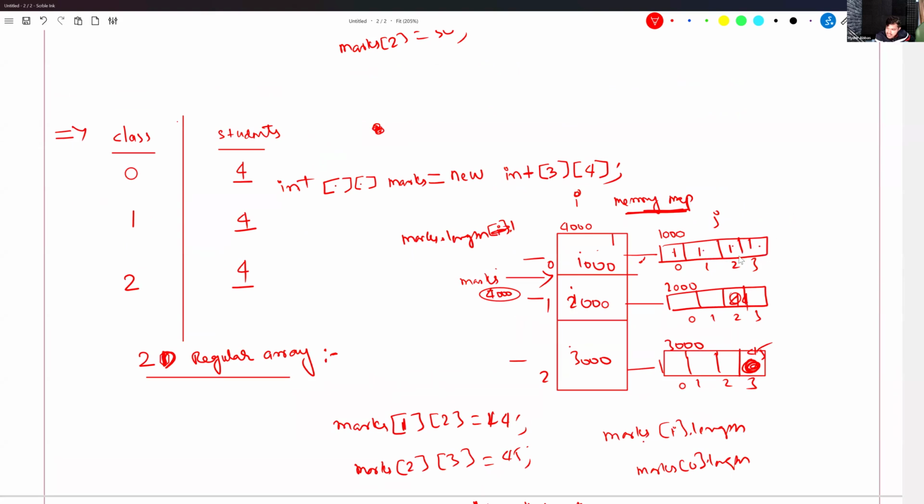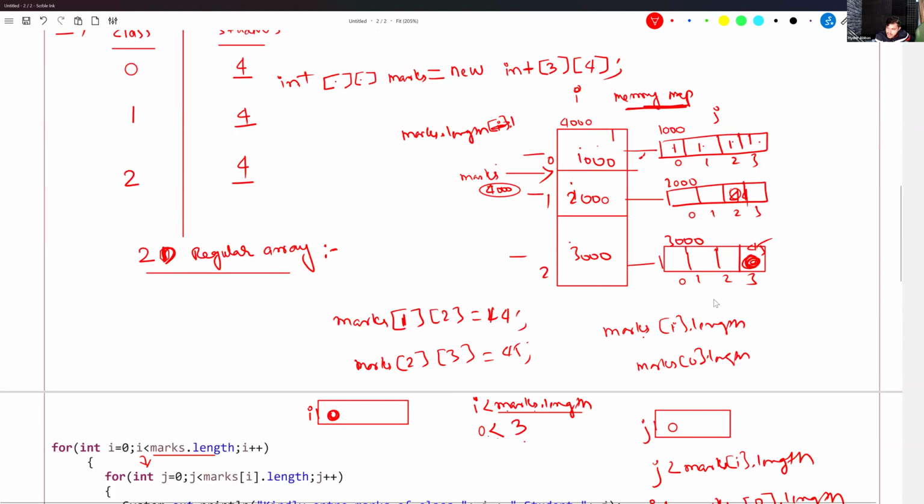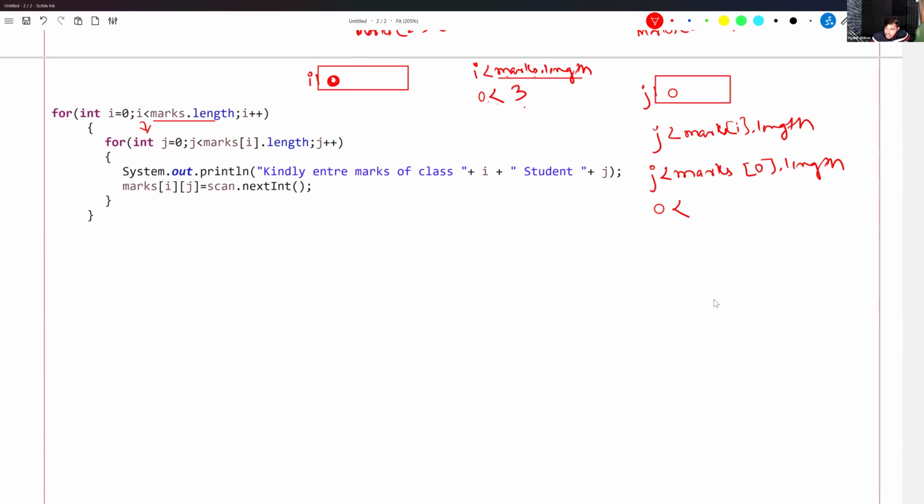j 0 less than marks of 0 dot length. How much is the length? Marks of 0 dot length is 4. Is this condition satisfying? It is satisfying. Control will go inside this. You are printing one message: kindly enter marks of class. Right now i value is 0, class 0, student 0. People will enter, and whatever you enter is getting stored in marks of i comma j.